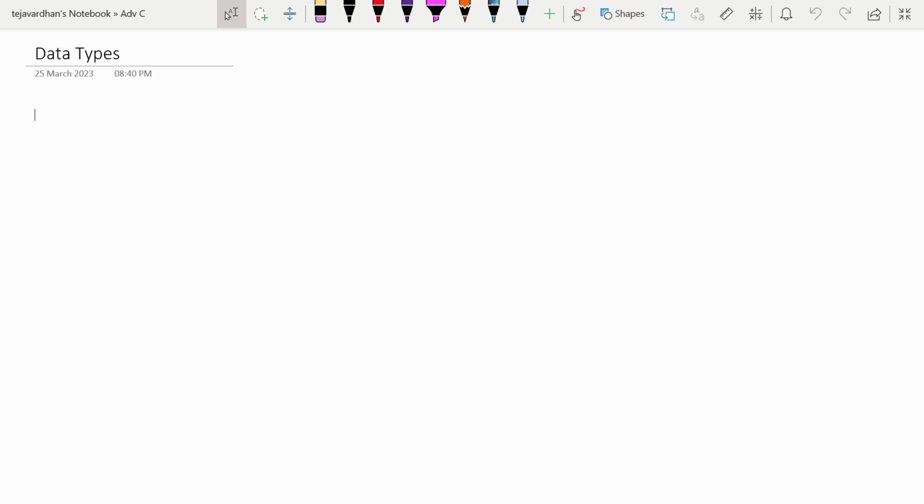Okay, going to the concept. First of all, what are the data types for C programming? In C programming, there are two types of data types. One is primary data types, and the second one is user defined data types. User defined data types we will see later in these sessions. For now, our topic is primary data types, which we call primitive data types.